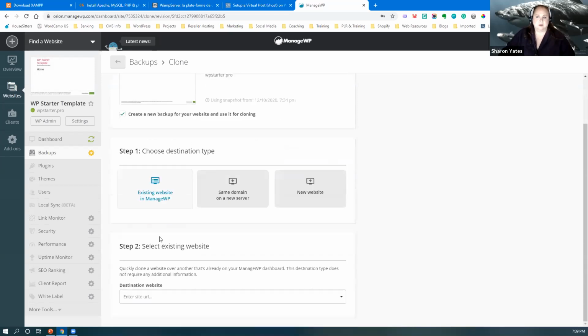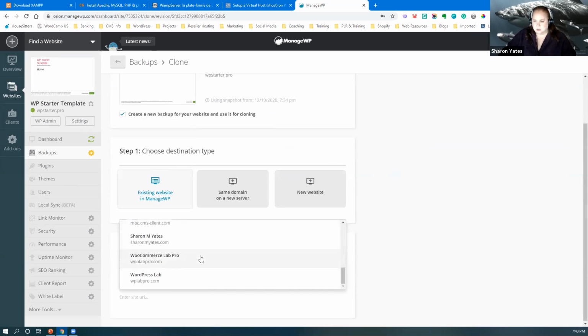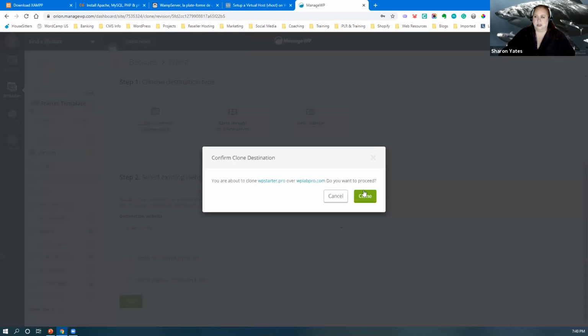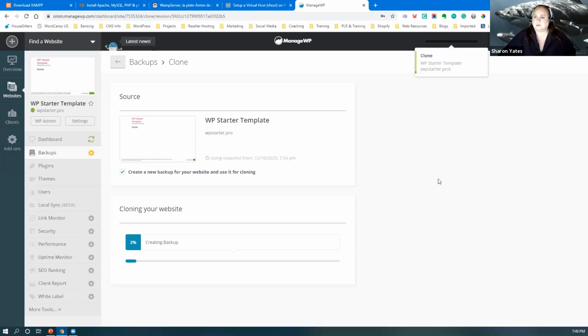And then I'm going to tell it I want it to clone to an existing website that I have in Manage WP. So I'm going to look for our WordPress lab. And I'm going to keep everything else the way that it is, and I'm just going to tell it to clone. And again, you could probably walk away, fix a cup of coffee, fix a drink, chat with somebody, check your email. It depends on, well, since we don't have a lot of data and we don't have a WooCommerce database or products in here, this should go pretty quickly.